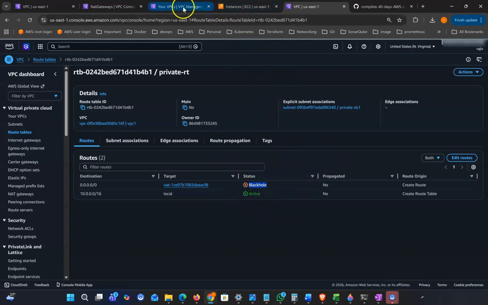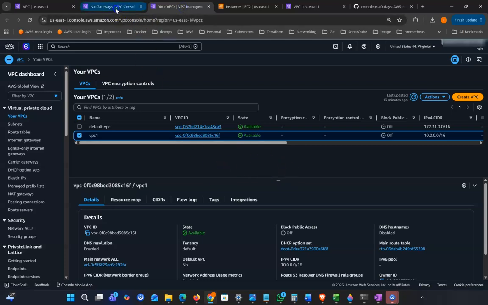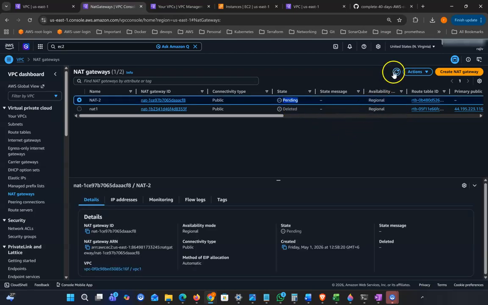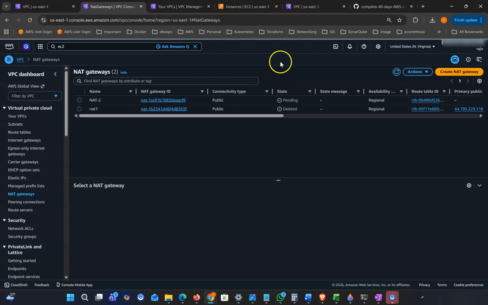So let me go to the NAT gateway option. I need to wait around 2 to 3 minutes. So when it is active, that black hole will be gone and we'll be able to access. So let me pause the video until it is active. So now we can see it's showing available. To get this, you just refresh here. So you can see it's available now.